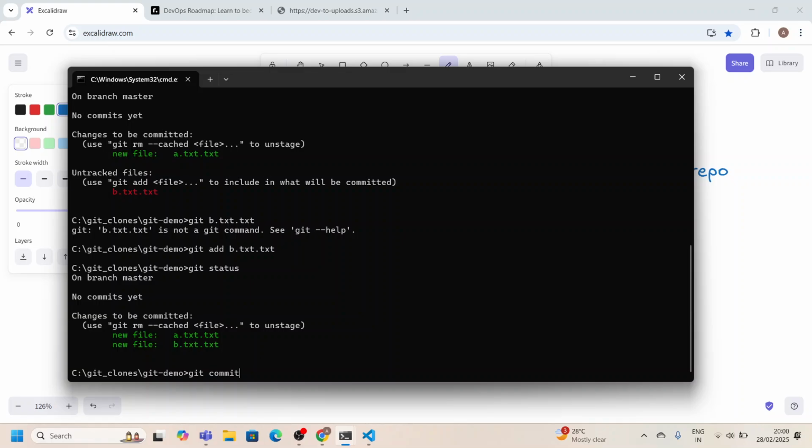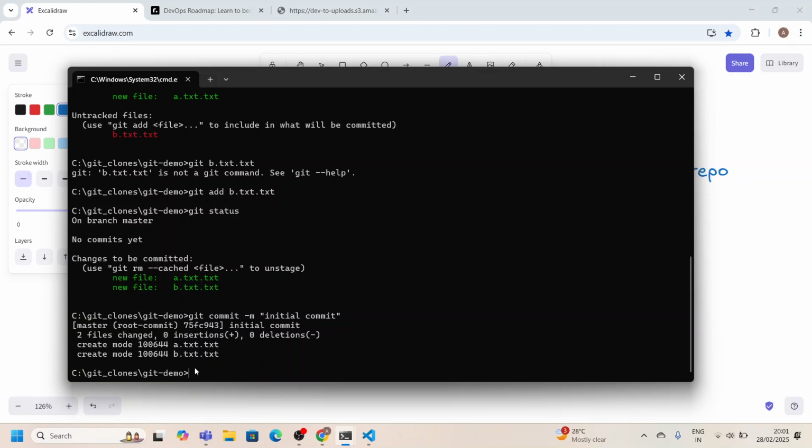Now I'll tell you a simple happy flow, meaning all positive. No going back. So next I will do git commit -m "initial commit". This is the first commit. Now see what happens. It has created these two files. It is also displaying some numbers: zero insertions, zero deletions, which means in these two files I have not added a single line, and I have also not deleted any line. That is also what it is telling you.